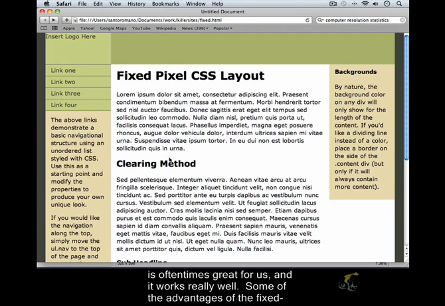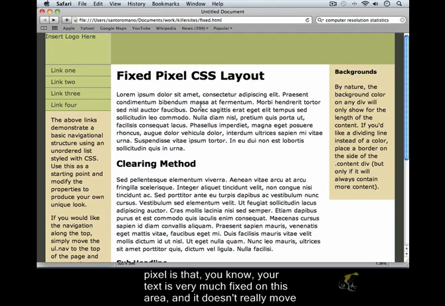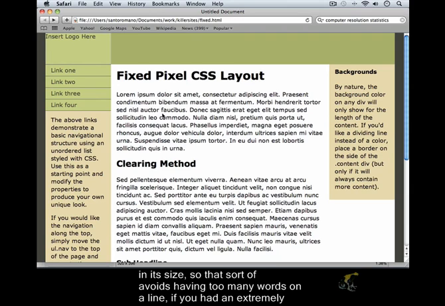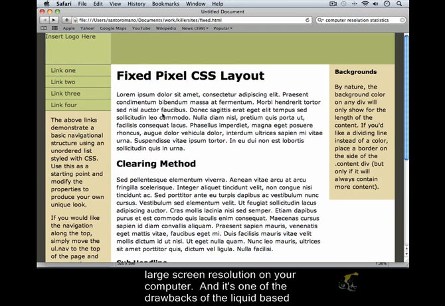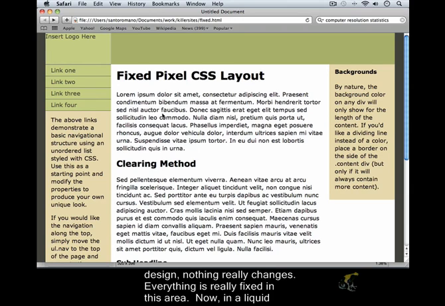Some of the advantages of a fixed pixel is that your text is very much fixed on this area, and it doesn't really move in its size, so that sort of avoids having too many words on a line if you had an extremely large screen resolution on your computer. And it's one of the drawbacks of a liquid-based design is that you end up with too many words on a line. However, in a fixed pixel-based design, nothing really changes. Everything's really fixed in this area.